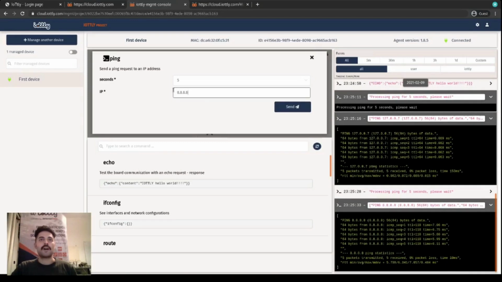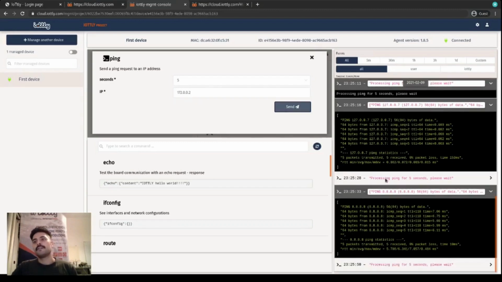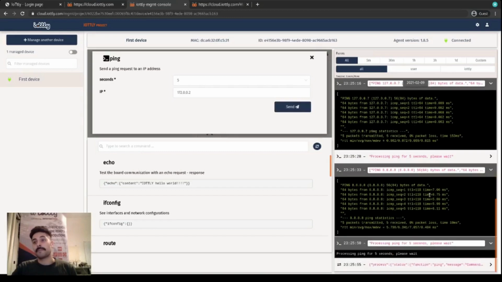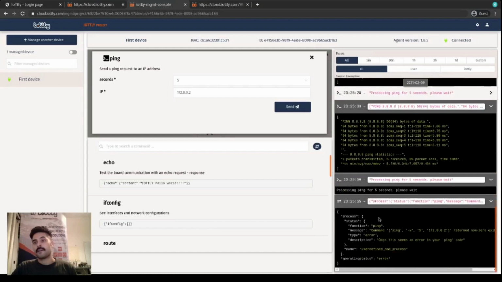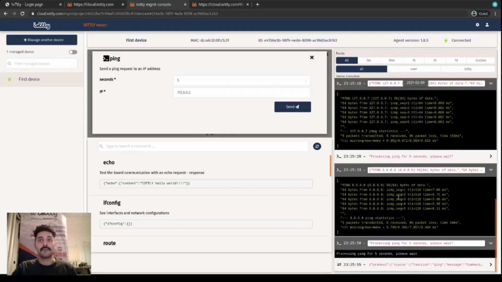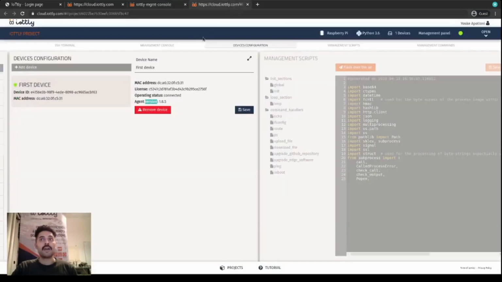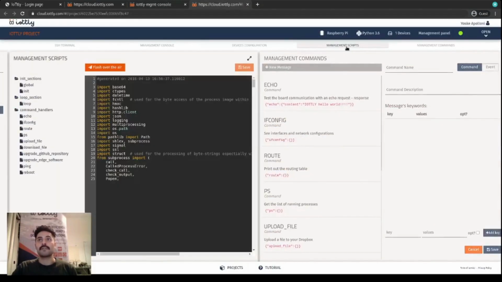If I try to ping an address that I'm sure it's not there, it's going to ping it for 5 seconds, then it's going to give up, and it has returned an error, because that's how bash works. It returns an error when the ping is unsuccessful. And so we want to have a look at how we can do something like this.